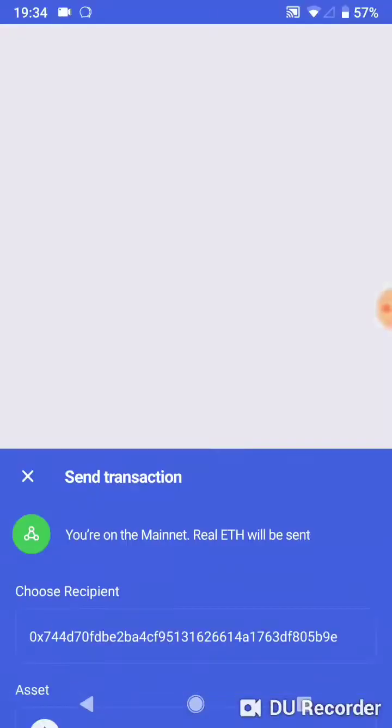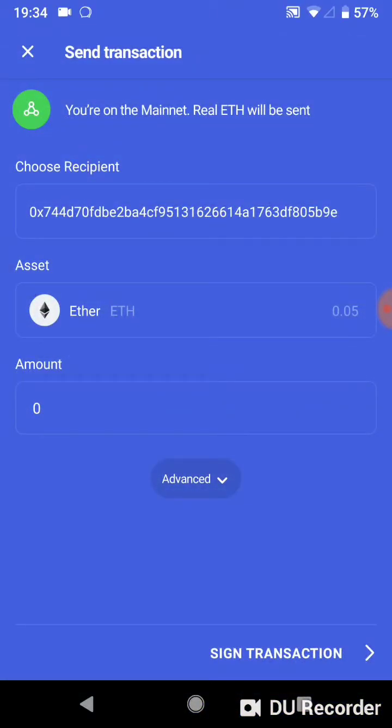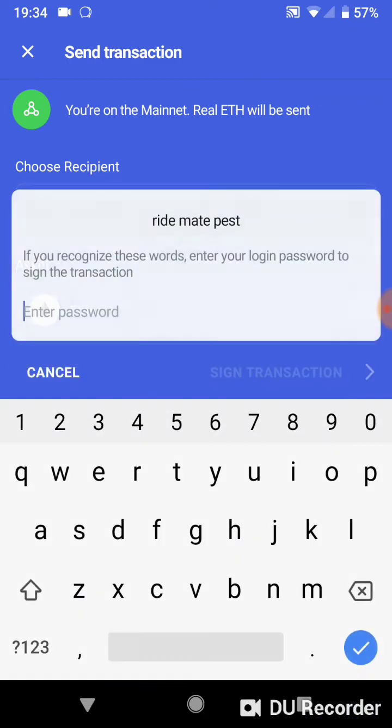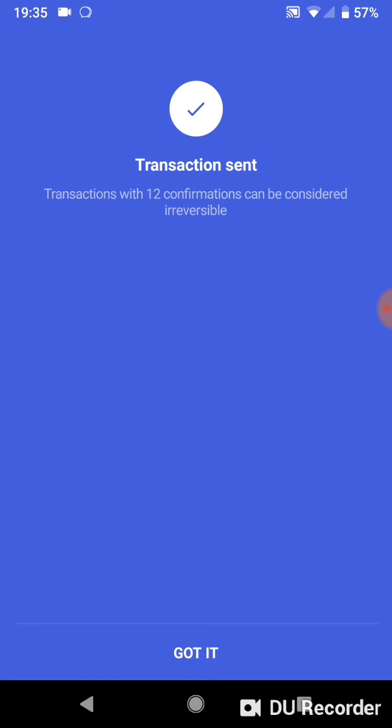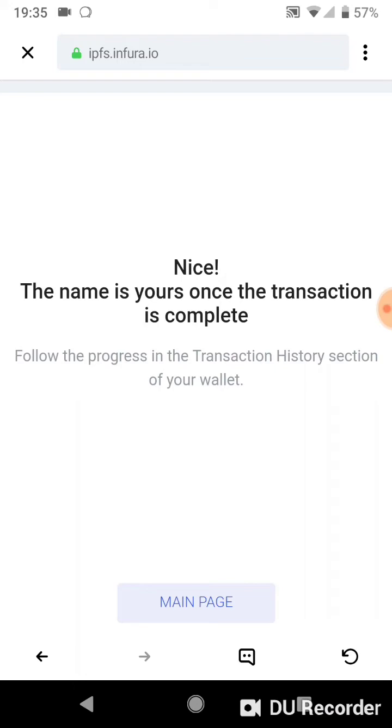There's some terms of the name registration here, and then I can click and sign the transaction. I'm on the mainnet, so this is real ETH. I'm just going to sign the transaction and type in my password here. This is a real account, but I will be removing all of the ETH from it later, so don't get any ideas. And cool, it looks like that transaction has sent. That name should be mine as soon as the transaction completes.